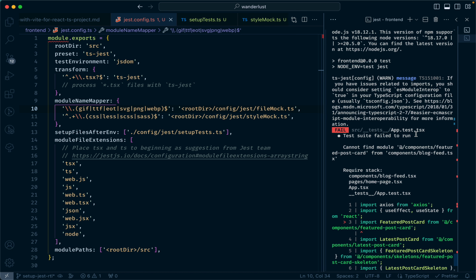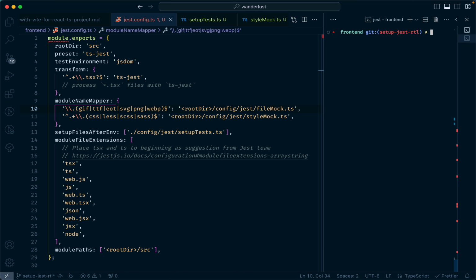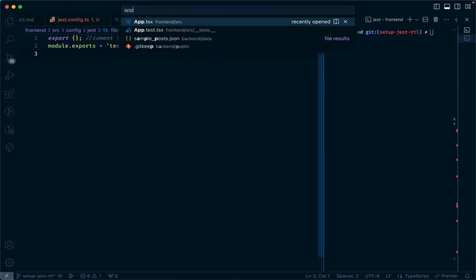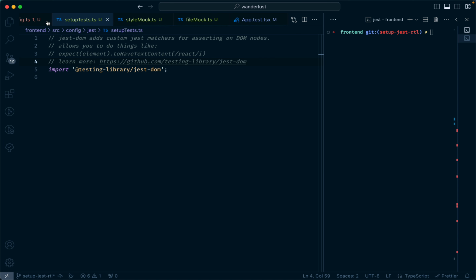Test should fail to run. Cannot find module feature postcard from components. Oh, cool. I have to replace it everywhere. Shall I replace it everywhere or shall I go and tell? Oh, boss, I'll take care of you guys later. First, we'll go to test facts and see. These are gone as they have got the ts-node dependencies, which types they were looking for.